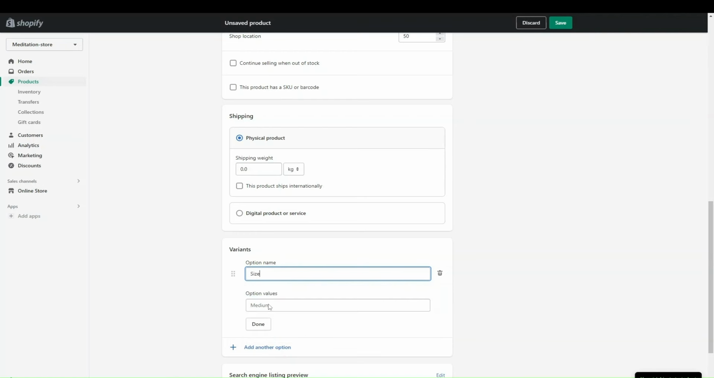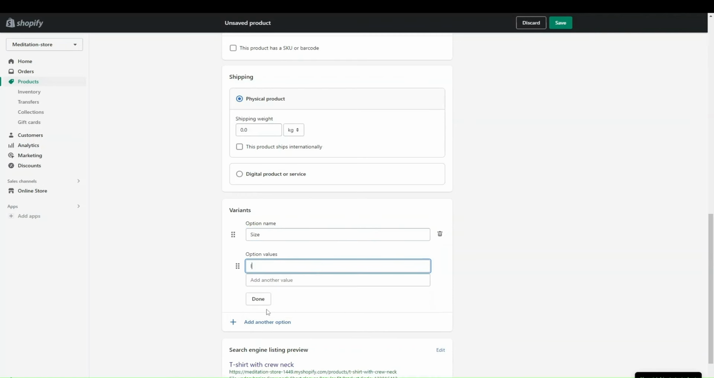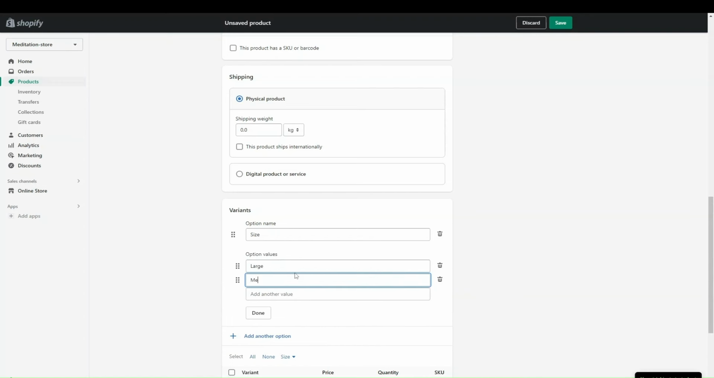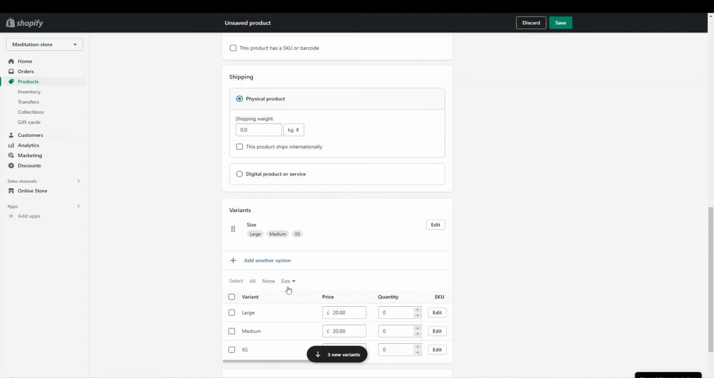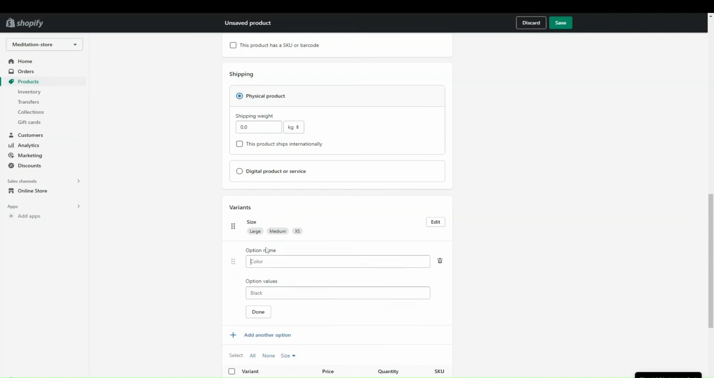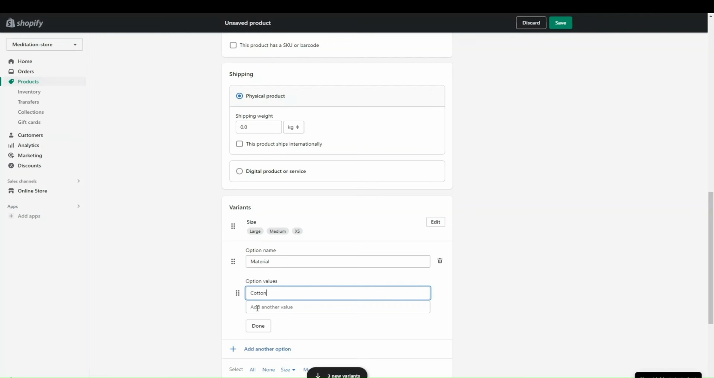So if you click on size, for example, then we can have different options as well. And you just type in the option values, you just type in what those sizes are. You can add as many options as you need to, and then you click done. And then what you can do is you can also add another option. So we've added a size option, maybe we'll add a material option, and maybe the options will be cotton, polyester, and just click done.